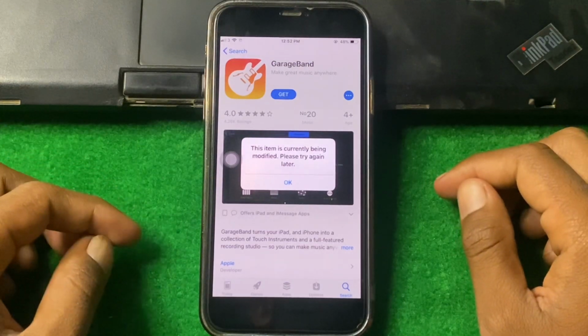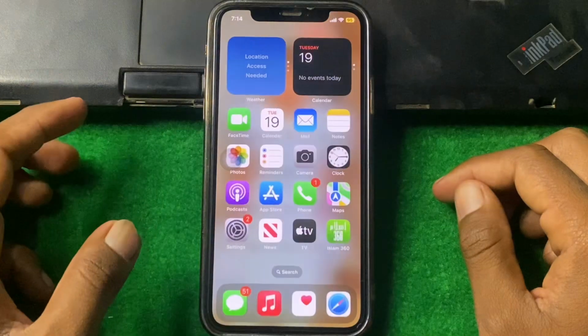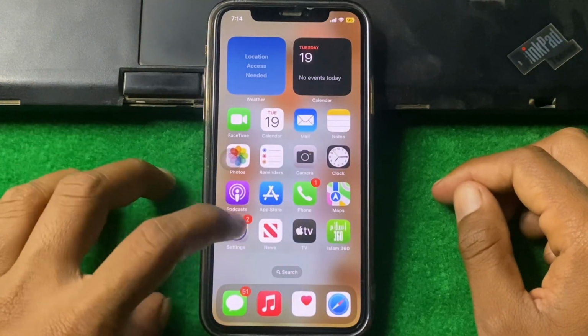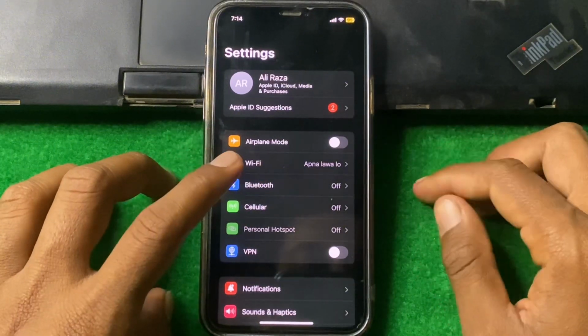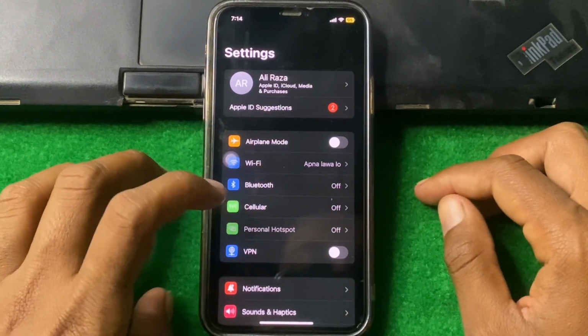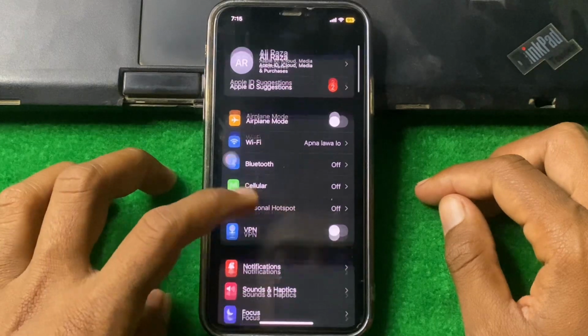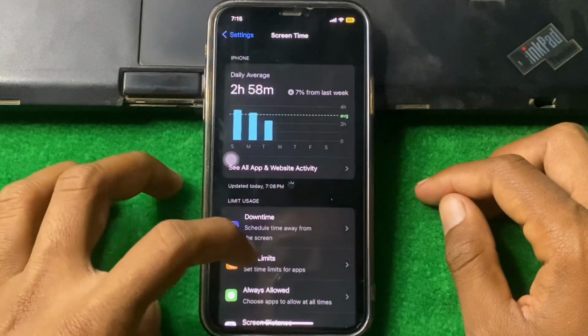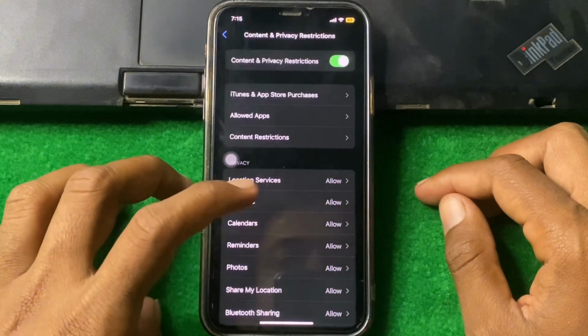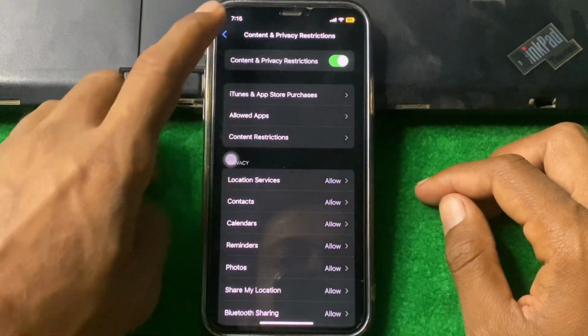So first of all guys, what you need to do, you have to just simply close this page. Now after that, open settings and make sure that you are properly connected to the internet and there is no VPN connected on your device. Now after that guys, simply tap on Screen Time, tap on Content and Privacy Restrictions and make sure that the toggle is on.